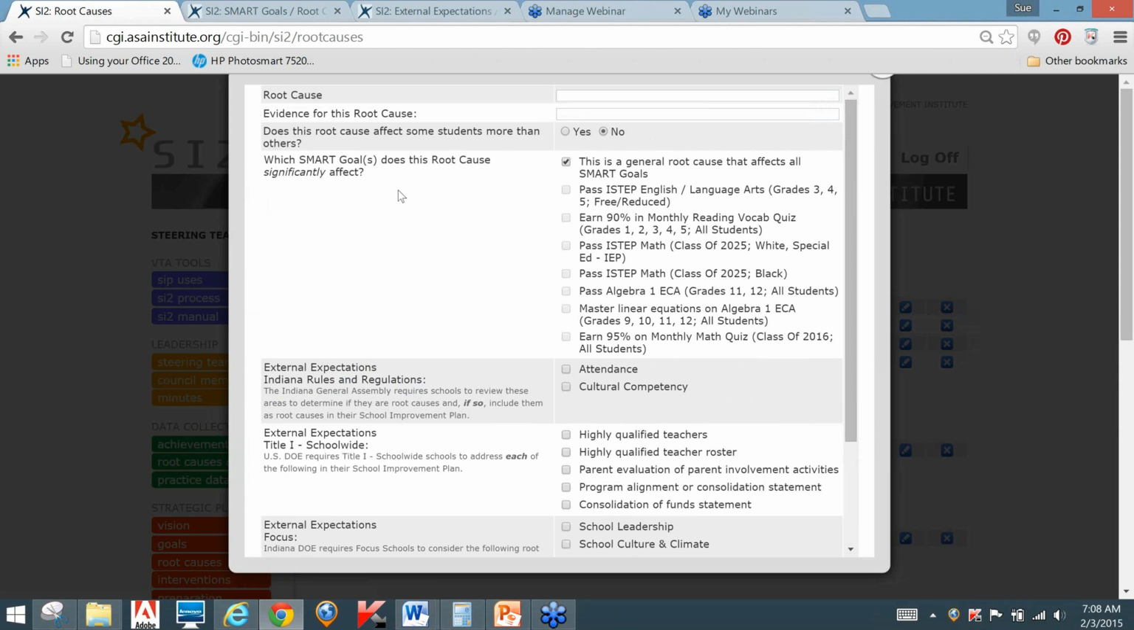Which SMART goals does the root cause significantly impact? Notice that the word significantly is in italics. We don't want you to make a claim about the root cause that's not true. So only check the SMART goals that are significantly impacted by whatever the root cause is. Okay, and the SMART goals that are listed here will be the ones that you typed in the previous step.